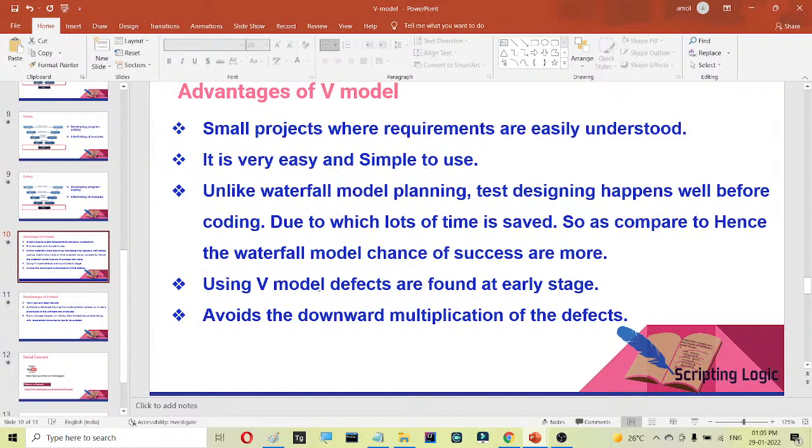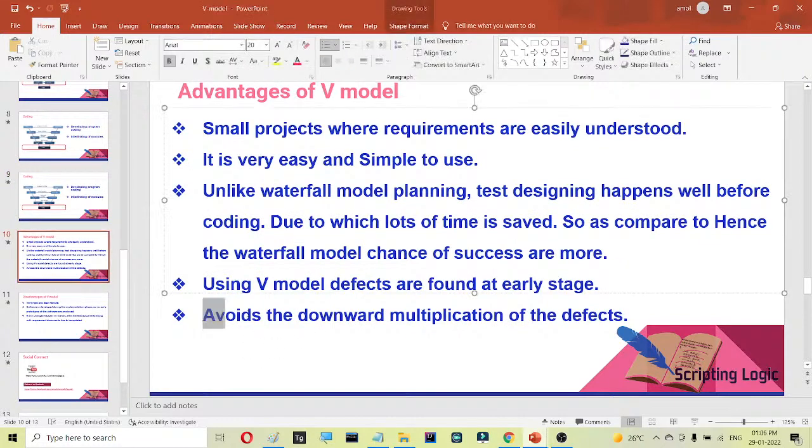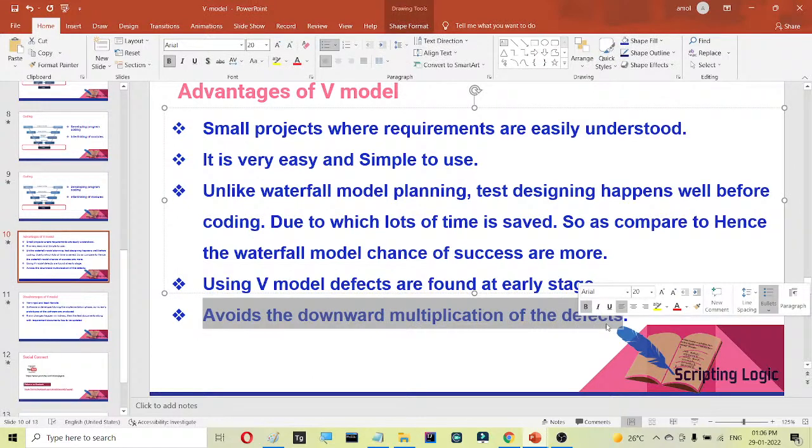Then using the V model, we can find defects at an early stage. When you gather the requirements and start preparing the acceptance test plan, there itself you can find some issues that would appear as problems after development. So at the initial level itself, we correct them in the documentation. Even in the system design, high level and low level, when we start preparing the test plan for the corresponding level, at that time itself we recognize certain things that may create problems in future. Okay, so this is a benefit, right? It will avoid the downward multiplication of defects. Fine. So these are the different advantages of the V model.